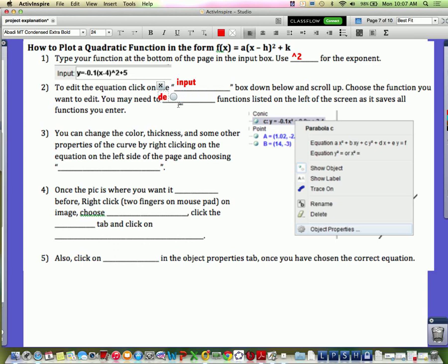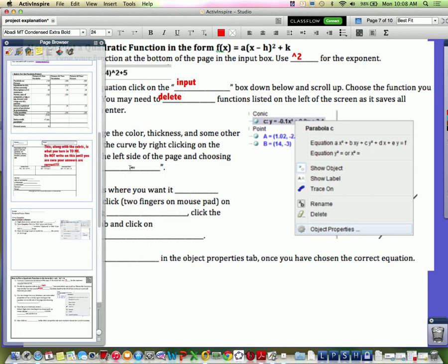You may need to delete functions listed on the left of the screen as it saves all the functions you enter. And then when you're done, you got your picture in there, you found the parabola that perfectly matches it, and you're good with the line or the parabola that you have. You can change the color, the thickness, and some other properties of the parabola by right-clicking on the equation on the left side of the page, or you can right-click on the parabola itself and you choose Object Properties.